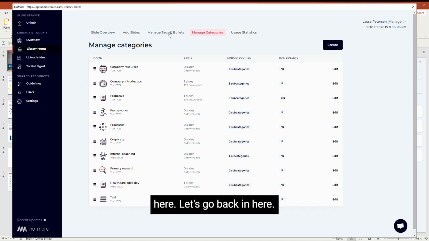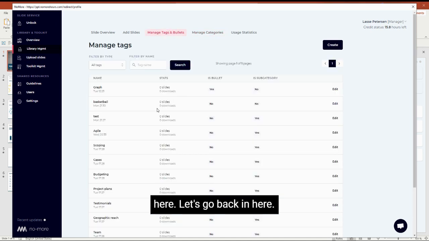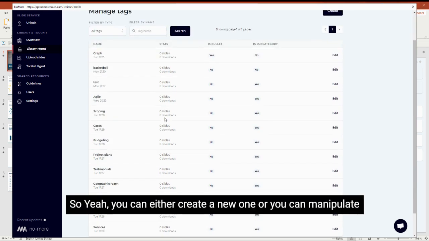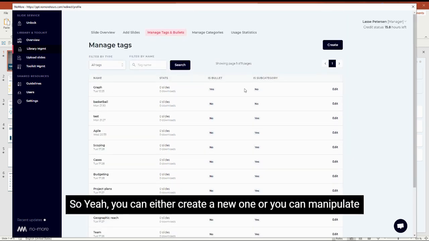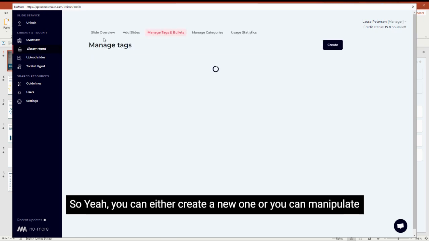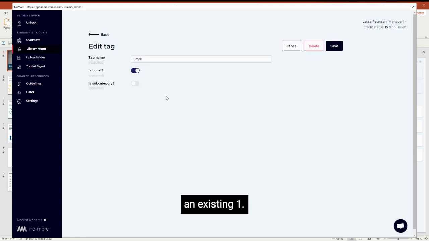Let's go back. In here, you can manage the subcategories and the tags. So yeah, you can either create a new one, or you can manipulate an existing one.